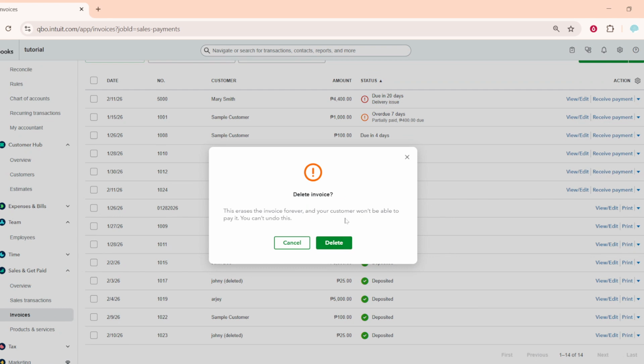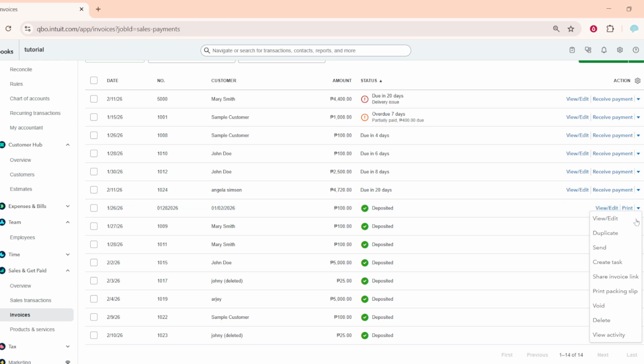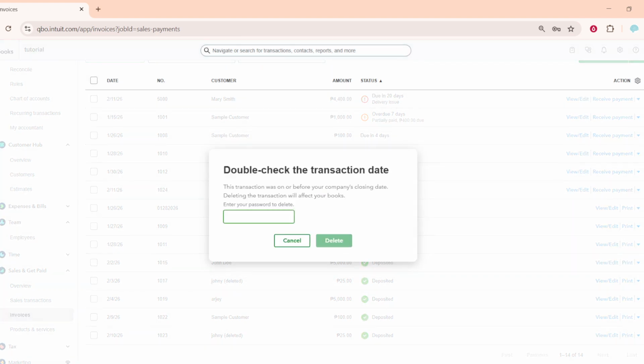When you're ready to proceed, look to the bottom of the invoice screen and click More. From the options that appear, choose Delete. QuickBooks will ask you to confirm. Click Yes to finalize. After a moment, the invoice will be removed from your active lists. If you want to verify the change, return to the Invoices page and search again. The entry should no longer appear.